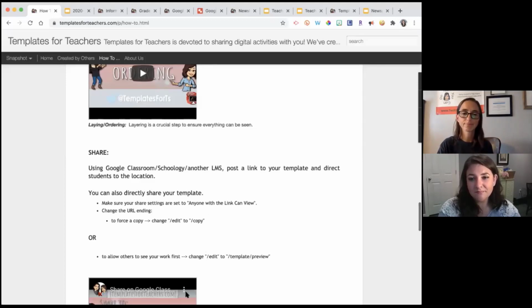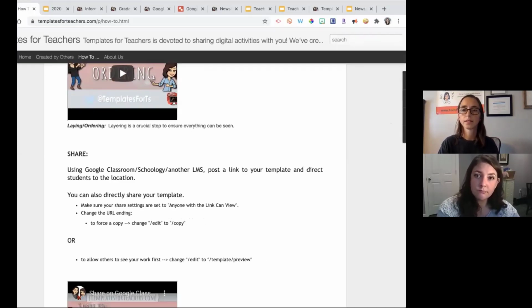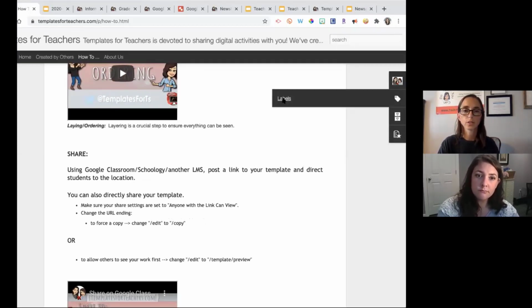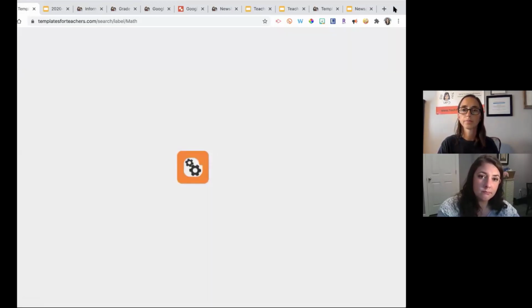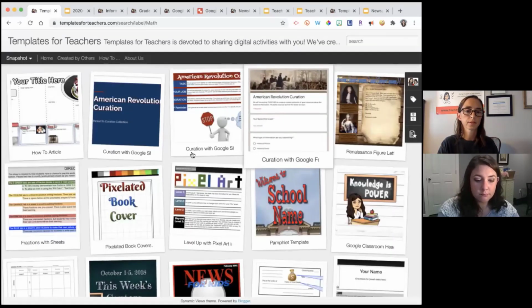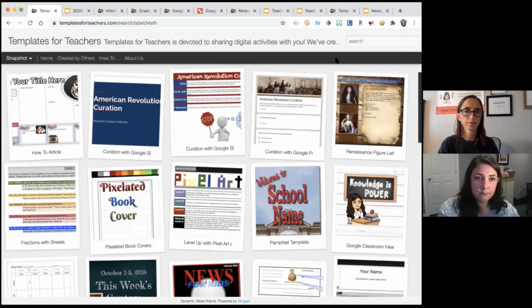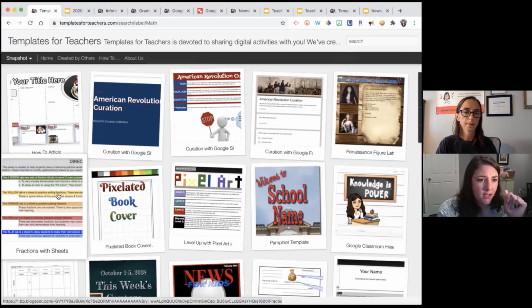Can I ask a question? Someone private messaged me about a possible math template, and I saw that you had math in the drop down. Can you maybe show one of the math ones right quick? Yep. Let's go to labels. Did I click math? I feel like I clicked math. The fractions with sheets is in there. If you go to that second row.